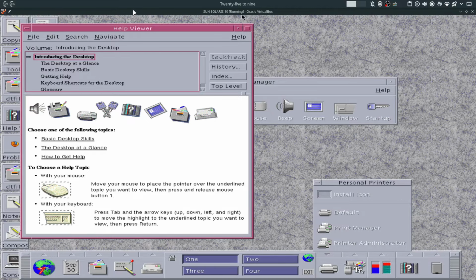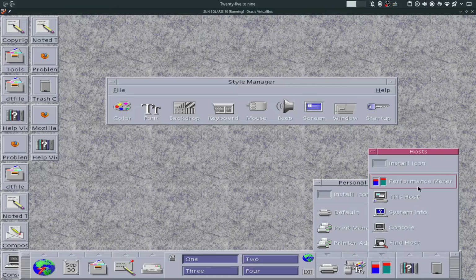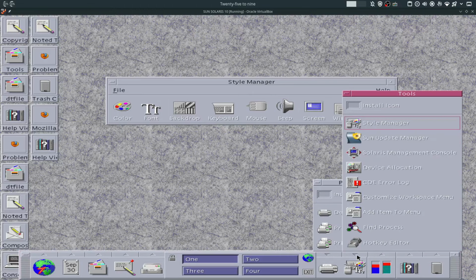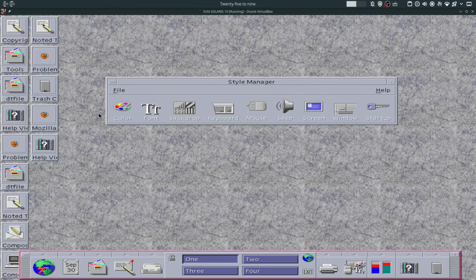Desktop introduction. Yes, that's the thing that was opened before. Find host. This host, and the performance meter doesn't want to work, which is silly. Lower this, or maybe this. Keep this. What is this? Device, CDE, error log, style manager. Oh yeah, I was missing that. Oh yeah, it's already up.